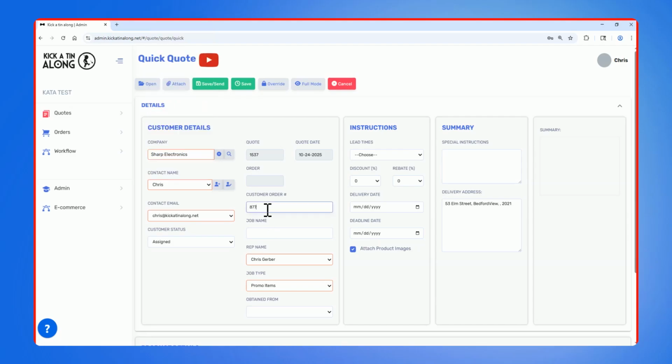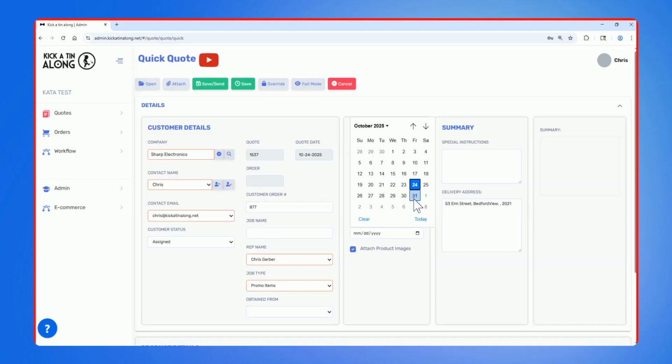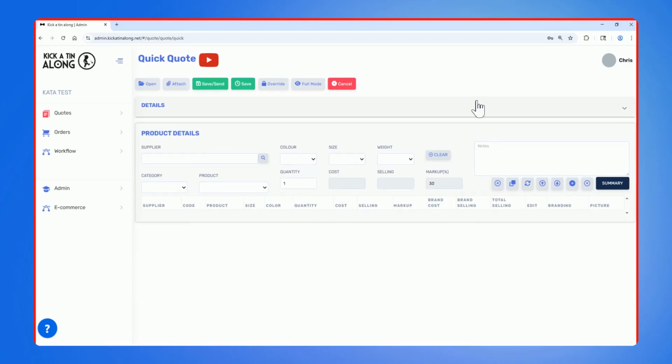I can put in a customer order number and choose a delivery date. The delivery date is when you want the goods from your supplier, and the deadline date is when you want to give the goods to your client. You can collapse that window and start sourcing your products.